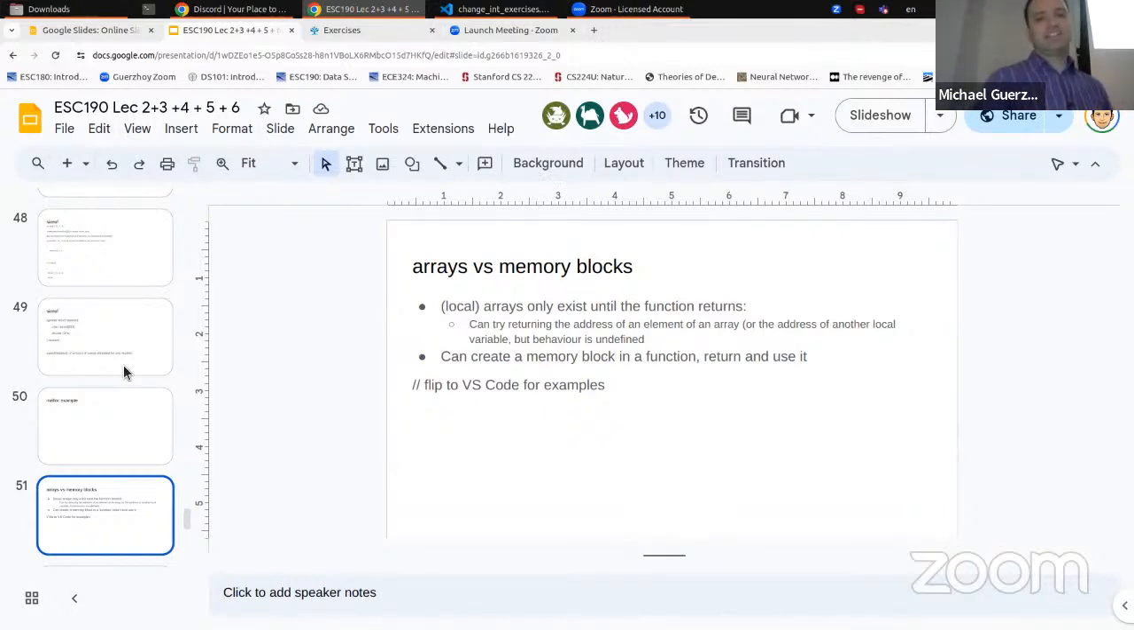So there's going to be lots of exercises, but we still have just a few things to cover in terms of the rules. So first, we already mentioned this, but I'll now do it formally. What's the difference between arrays and memory blocks?